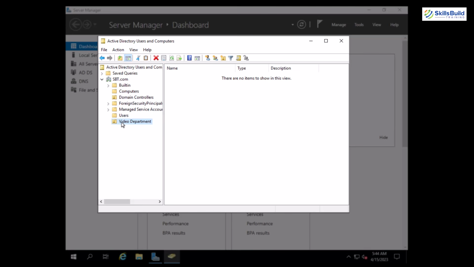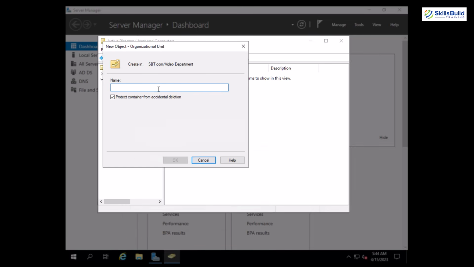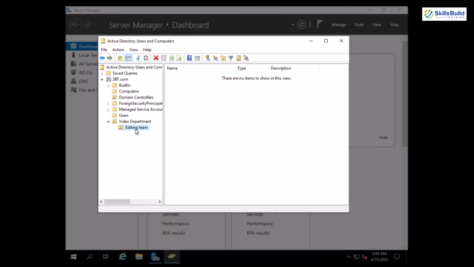Now let's say I want to have two further organizational units inside that one: one for the editing team and one for the recording team. So I'll right click on it, go to new, and click on organizational unit. This time I'll name it editing team and click on OK. And now you see editing team is a part of my video department organizational unit.